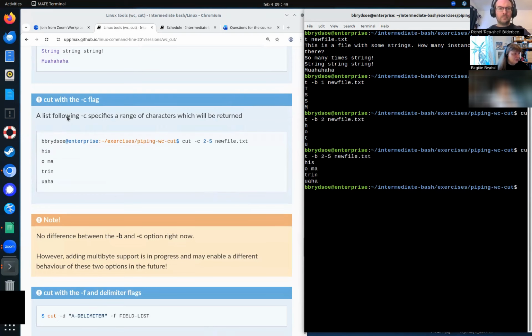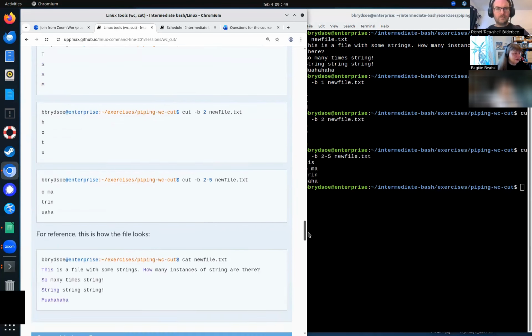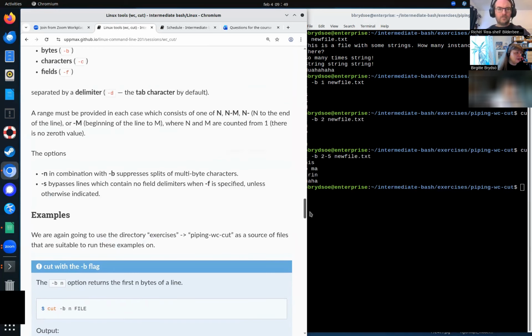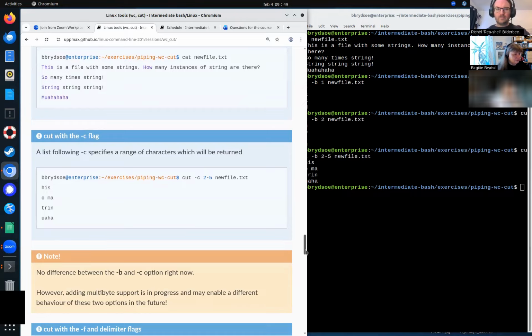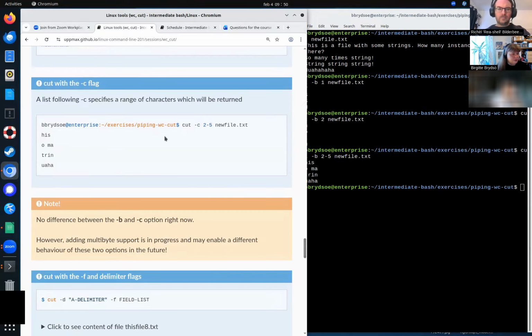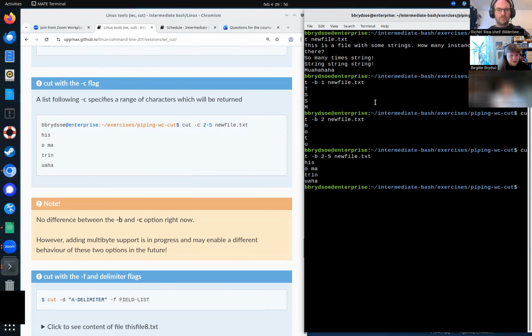What then if we use -c? Now, as you remember, -c was characters. So let's try and ask for a range of characters. And this should give us the exact same thing here. In this case, there should be no difference. Let's try. And there is indeed no difference in this case here.